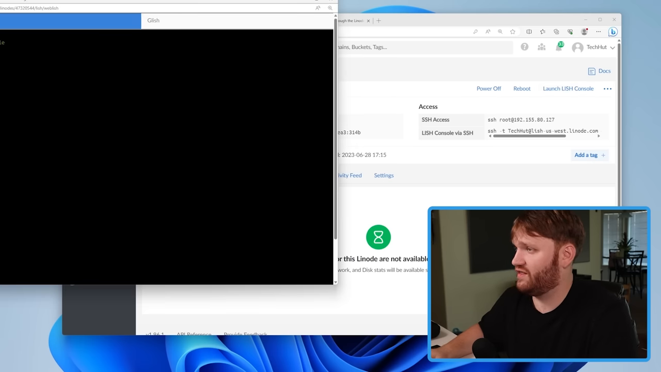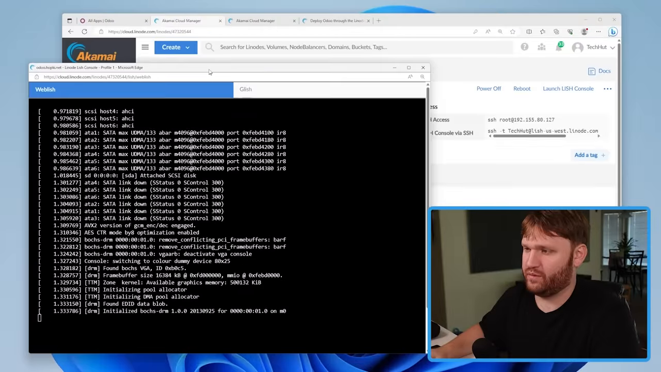So if I launch the Lish console, this is basically an online terminal emulator. The cool thing about this is it lets you see what's going on in the back end. So you can actually kind of watch the installation process for these marketplace applications that we install.